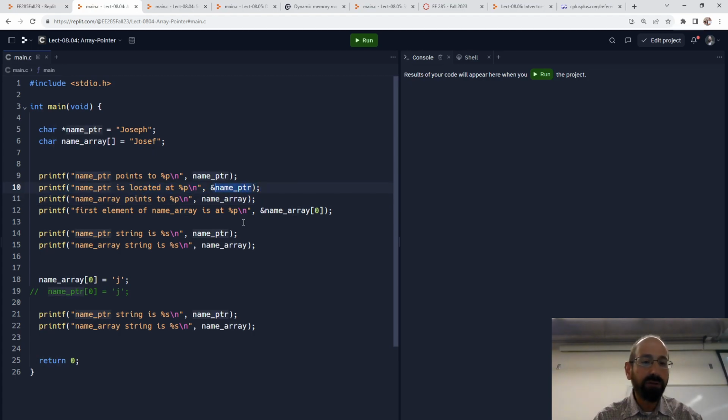Technically, if we want to use the right phrasing here, when we do ampersand name pointer, that's taking the address of our pointer, not the value of our pointer. So that becomes a pointer to a pointer, right? That is the address of a variable that itself stores the address of some other variable. It is a pointer to a pointer.